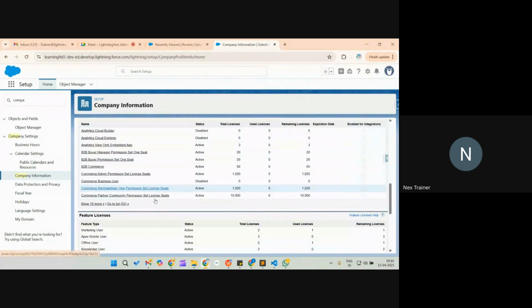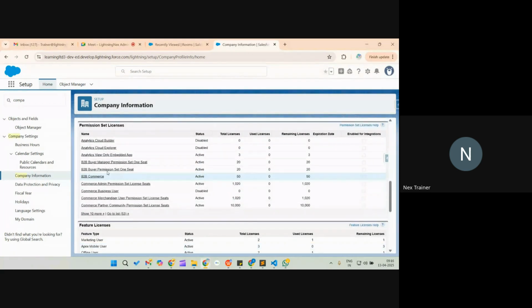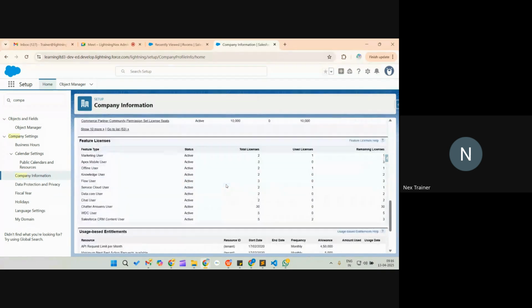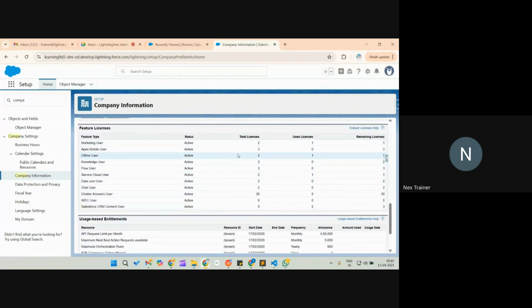Don't worry about it. That we'll be discussing later. Once we get to the security part, we'll be discussing permission sets, profiles and everything. Okay. Feature licenses, extra features. If the Salesforce org is carrying extra features, those licenses it is asking for you.